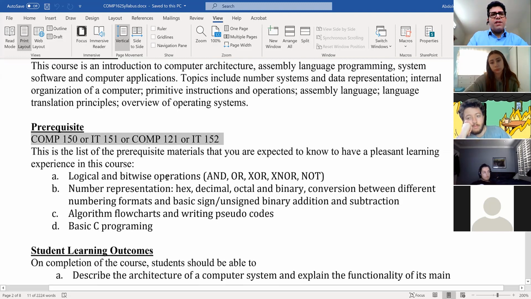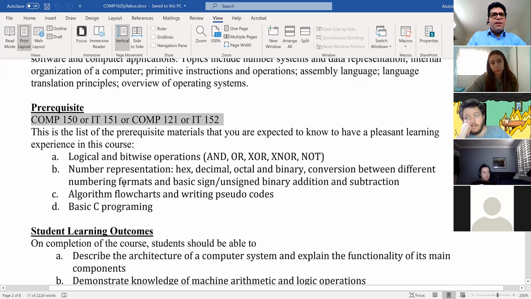So it's called bitwise operation. You have, for example, 111, and you want to AND it with 1010, right? So how do you do that? And then we are going to need to know number representation, how hex can be converted to binary, how binary can be converted to hex and decimal, and so on.